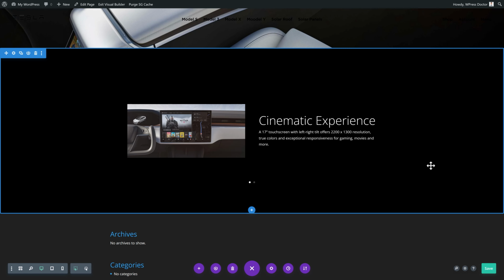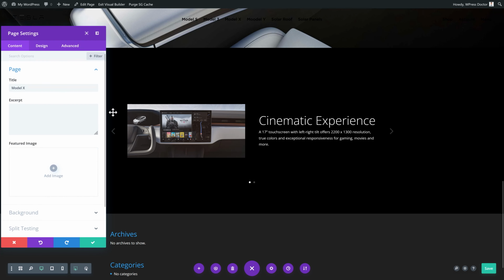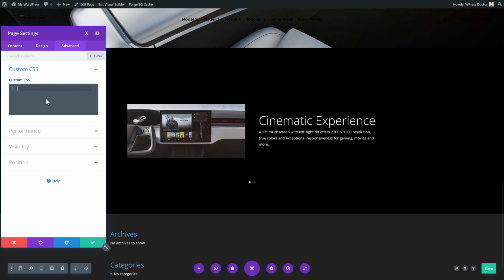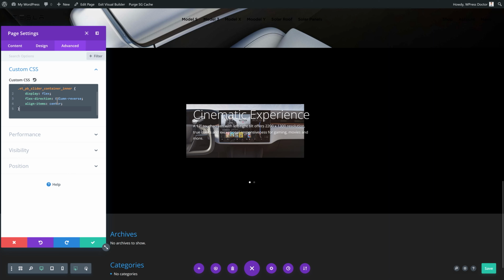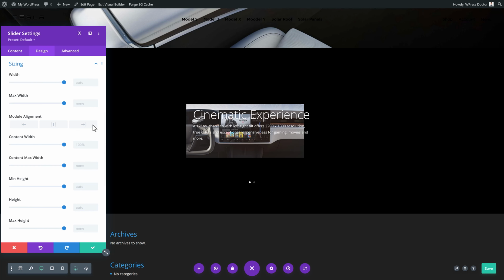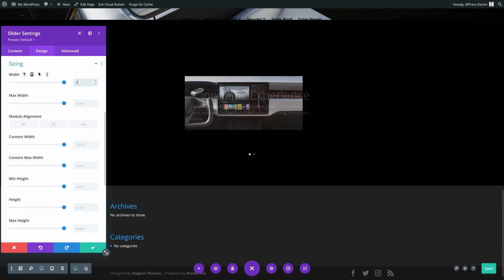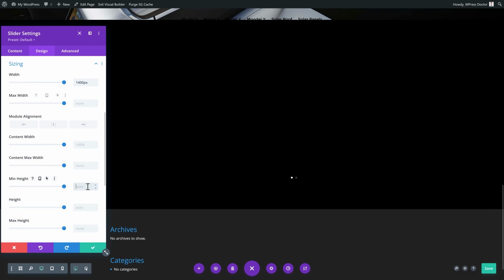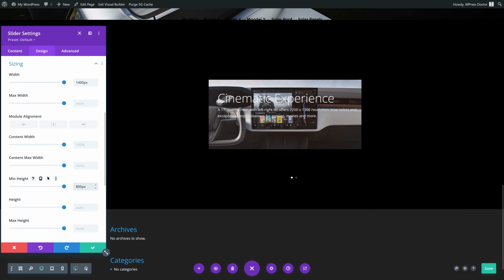We need custom CSS. So we go to the settings of this page, advanced custom CSS, and I'm going to paste this CSS, which makes the container display flex with the column reverse. And we're going to align these items in the center. Then we go to the slide settings, design, sizing, and we're going to change the width to 1400 pixels and the minimum height to 800 pixels.